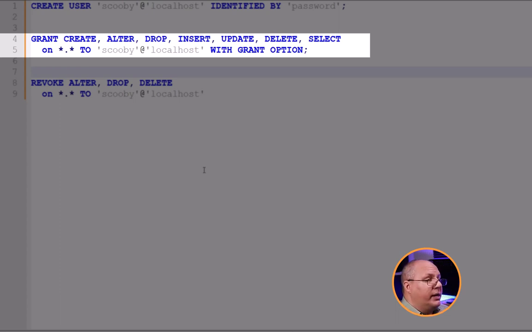So for Scooby here, you notice I say on *.* to Scooby. We'll talk about that in just a second. They have the ability to create, alter, et cetera, as you see there. If they didn't have something there, they would not be able to access that. They could only issue those commands and the commands that are relevant to it. So for example, a select statement or a delete statement has things like a where clause and stuff like that. That's incorporated with it. We'll talk more about those SQL commands coming up.